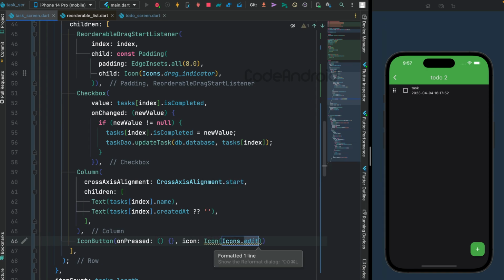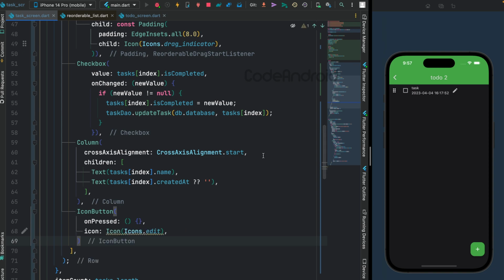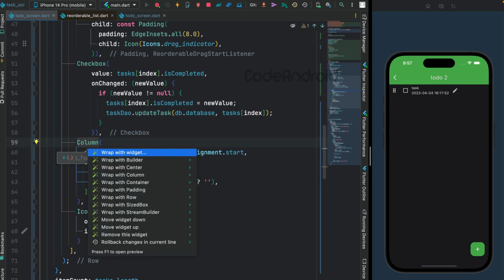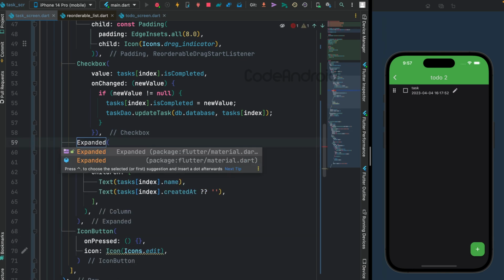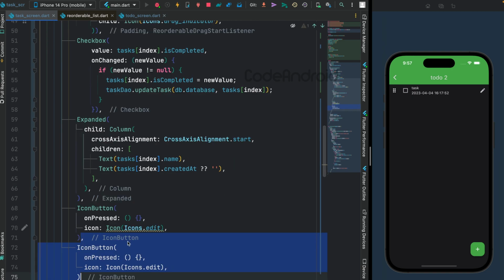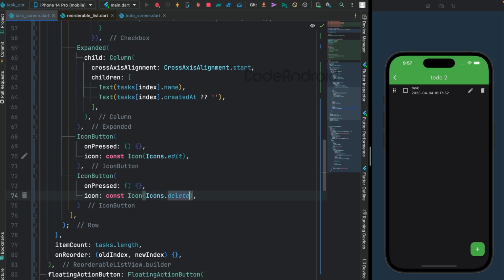Let's save the code. We are getting the edit icon immediately after the name, but we want this at the end of the row. So wrapping the column using Expanded. Duplicating this edit icon and using it for delete. You can see we got both edit and delete icons.